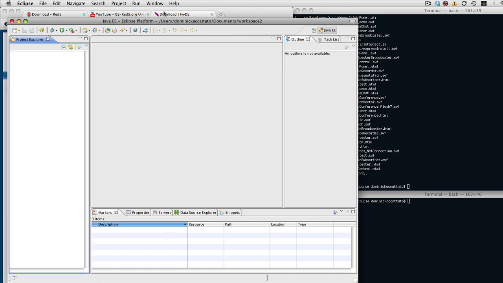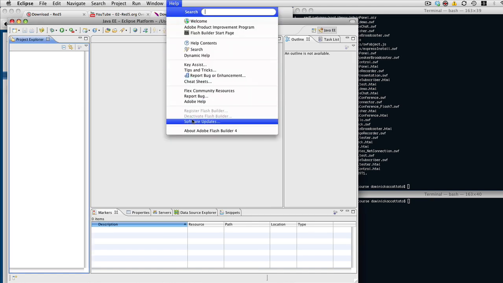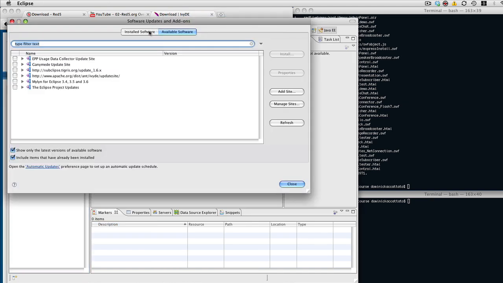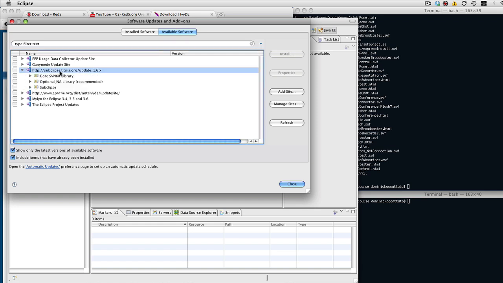From Eclipse you can click on Help and then Software Updates, and from Available Software you can add sites using this button. You'll notice that I have Subclipse 1.6 installed, and I have Apache IvyDE. I'm also using a Java EE version of Eclipse, and so we're going to show you quickly how to install the Red5 plugin.